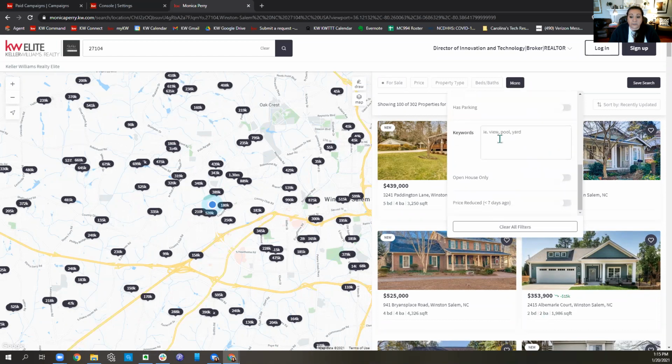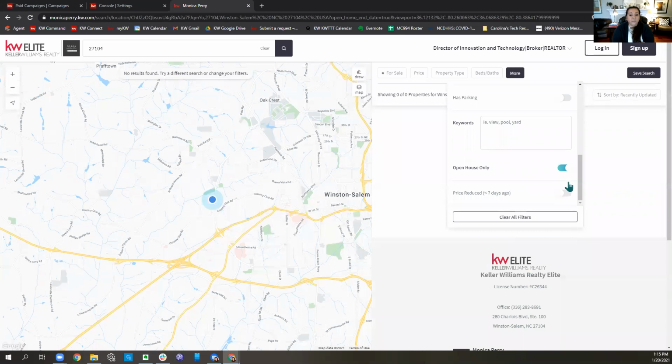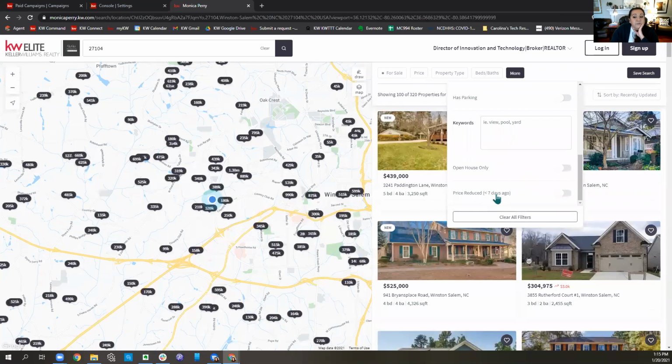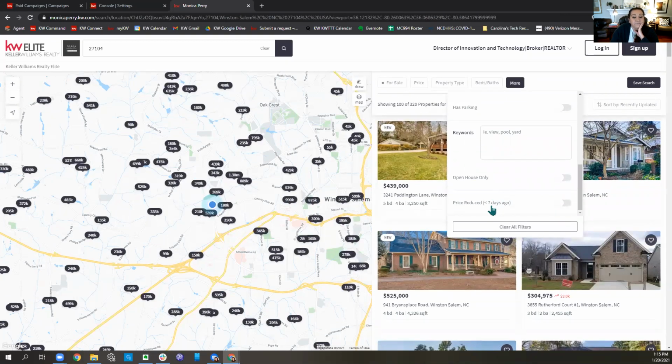So we can use keywords, we can use things that are open houses. So there's an idea. If you wanted to run one, you could do upcoming open houses and turn on that filter. What are the upcoming open houses in this area? But my favorite is price reduced in the last 7 days. Everybody loves a bargain, right?